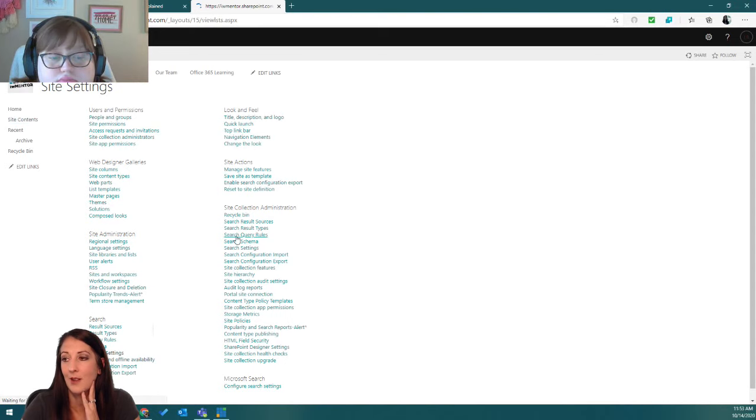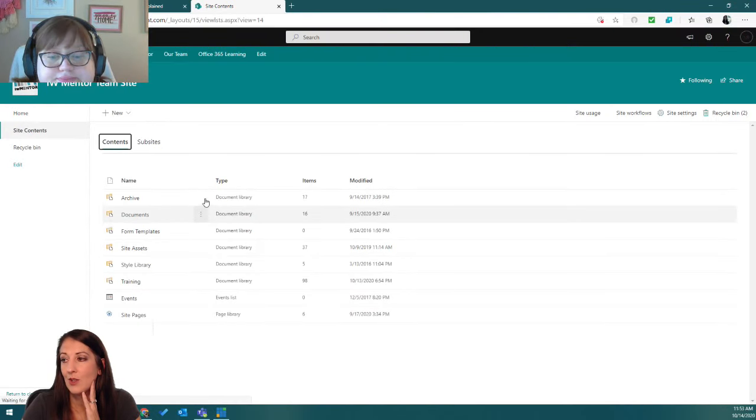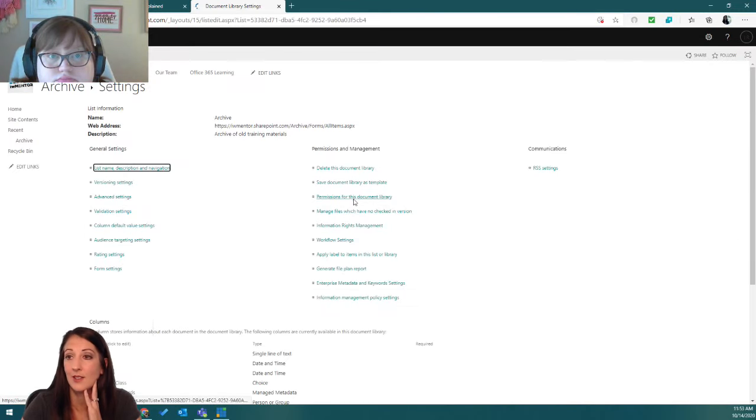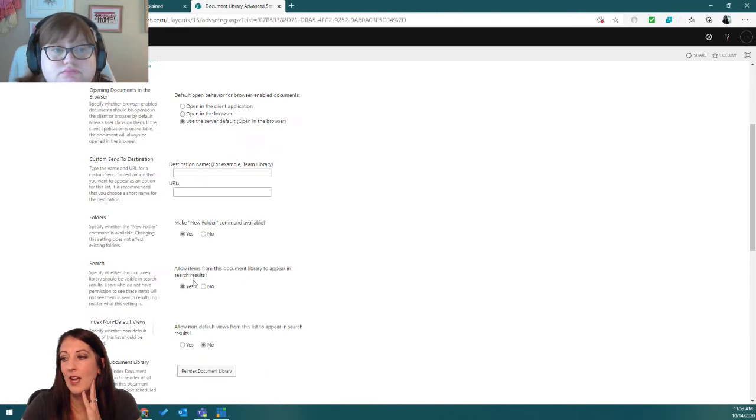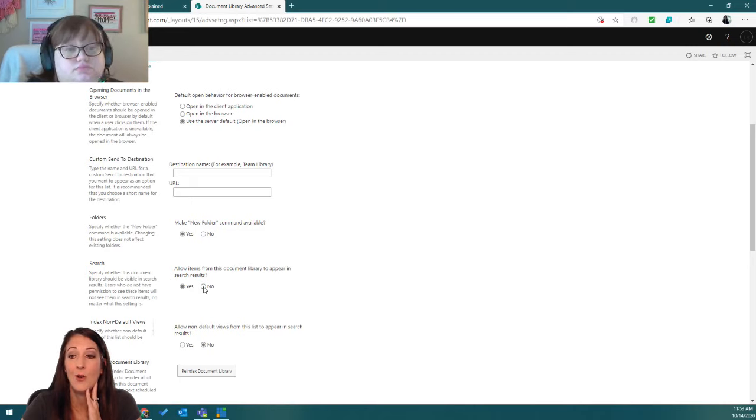So if I want, I can go to some library, go to settings. This is in list and library settings. You can go to advanced settings and then allow items from this document library to appear in search results. You can change that to no. So even if they have access to it, if you don't want the items in this list or library to be listed in search results, you can change this to no.